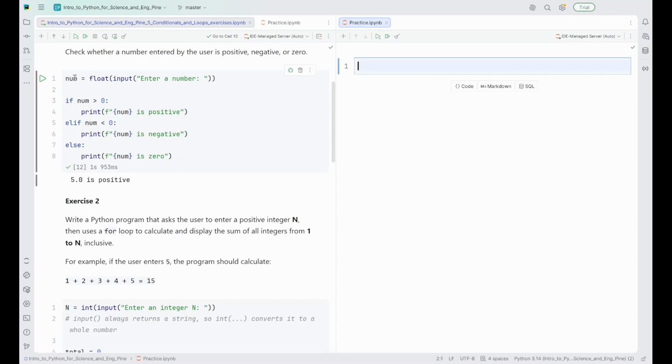And then we use the if, elif, else clause. If the num we entered is higher than 0, we print that number and the message that it is positive. If the number is below 0, we print the number and the message that it is negative. Else, we print everything else, which in this case is that the number is actually 0.